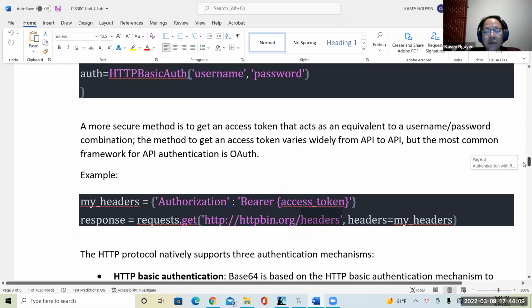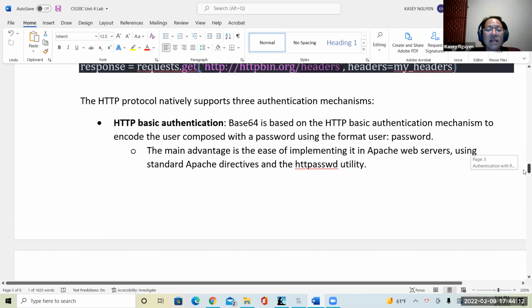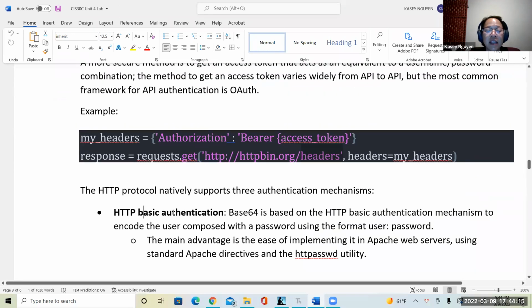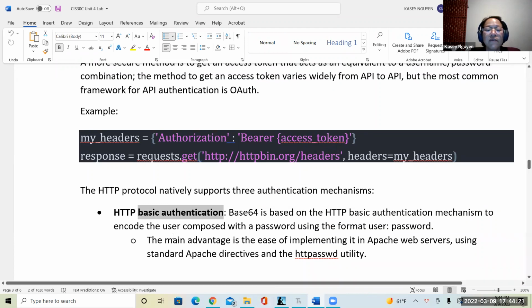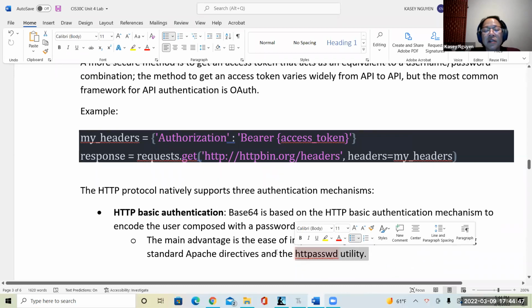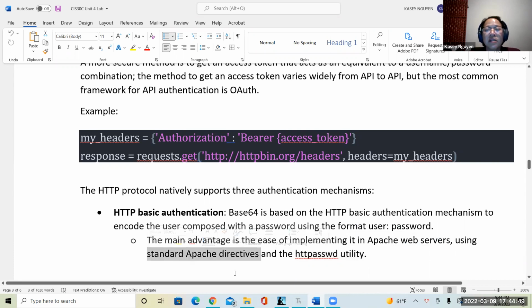So what are the 3 main authentication mechanisms, right? We talked about the basic authentication. This is for the encoding where the user would be typing in a username and password. And for Apache, it's going to use Apache directives, and it uses the HTTP password utility. So if basic authentication is used with Apache, this is the utility, and it would use the standard Apache directives.